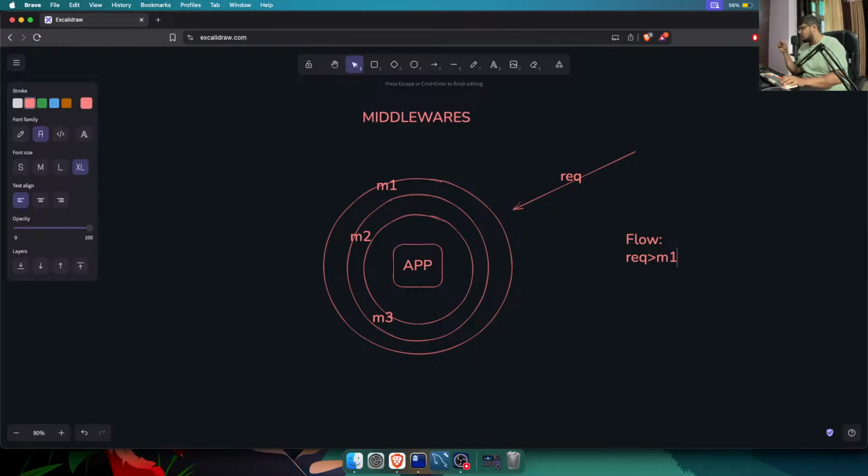Then there is a function called next, which calls the next step in the execution. It could be anything. It could be the next middleware. If we have only one layer, then the next step would be to directly send it to the app. So a request comes, it passes through M1, the next step would be M2, and the next step would be M3. A middleware has a next function to call the next step in the execution. A request goes through M1, then M2, then M3, and only then will it pass to our app.